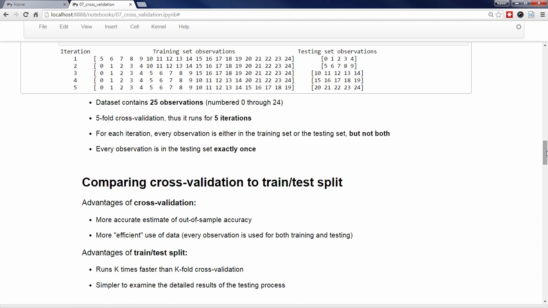Let's briefly compare cross-validation to train-test split to clarify the advantages of each. The main reason we prefer cross-validation to train-test split is that cross-validation generates a more accurate estimate of out-of-sample accuracy, which is what we need in order to choose the best model. As you've seen, it also uses the data more efficiently than train-test split, since every observation is used for both training and testing the model.